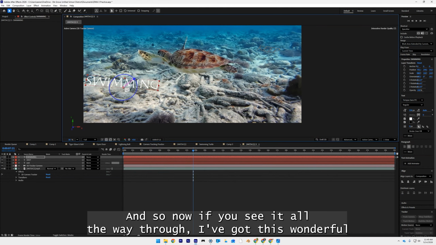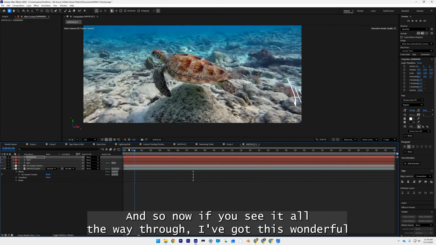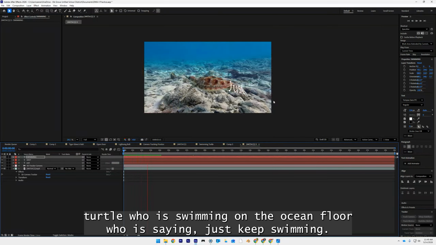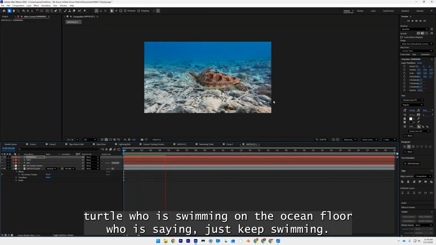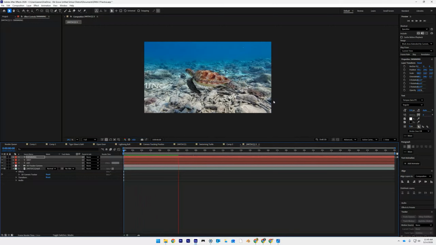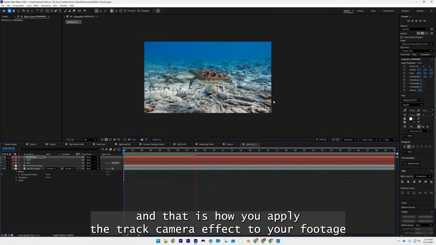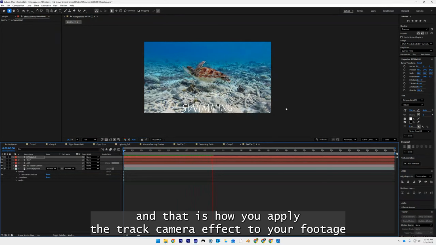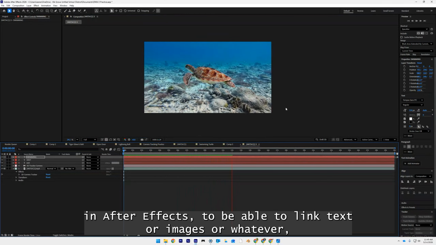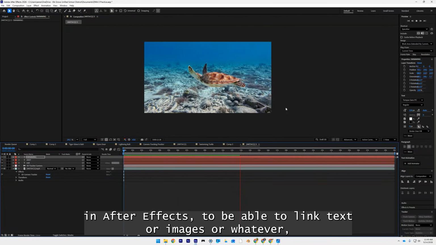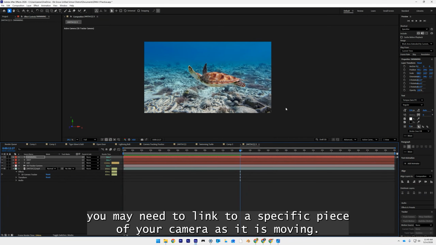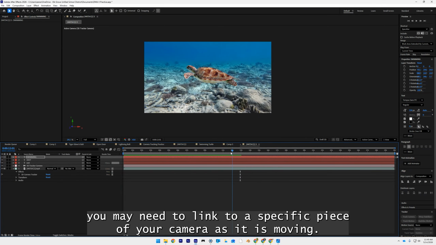And so now if you see it all the way through, I've got this wonderful turtle who is swimming on the ocean floor, who is saying, "just keep swimming." And that is how you apply the 3D camera tracker effect to your footage in After Effects to be able to link text or images or whatever you may need to link to a specific piece of your camera as it is moving.